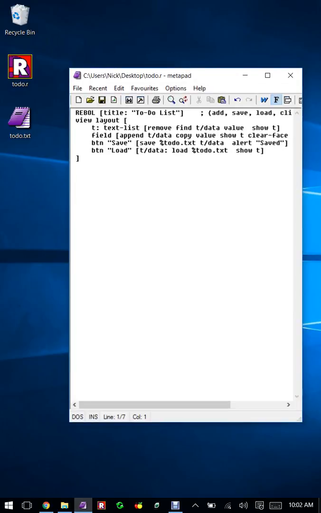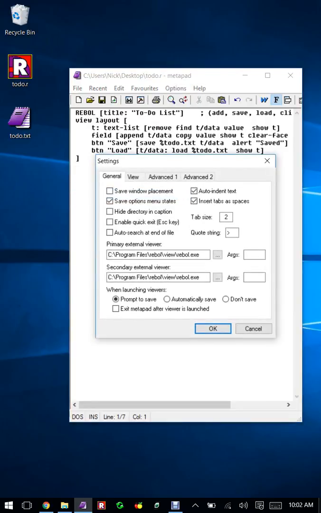Most of these editors will allow you to add an external viewer, and so here you can see I've got my Rebol interpreter added.